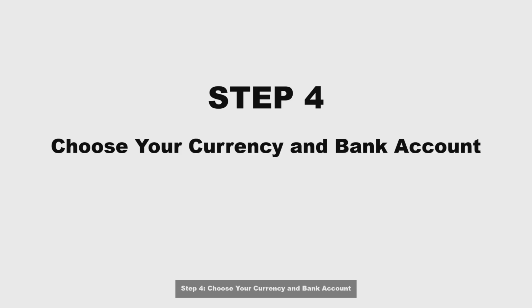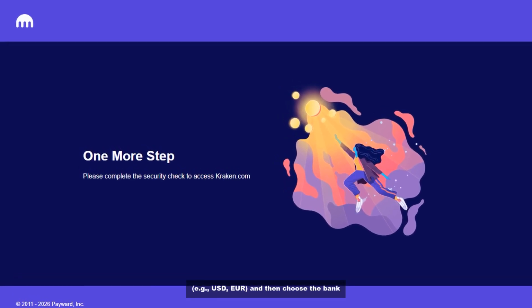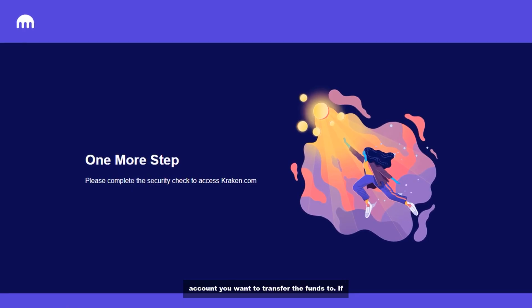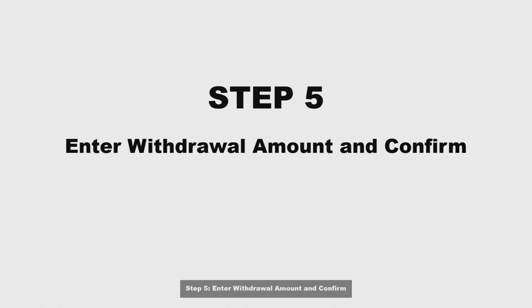Step 4. Choose your currency and bank account. Select the currency you wish to withdraw, e.g. USD, Euro, and then choose the bank account you want to transfer the funds to. If you haven't added a bank account yet, you will need to do so. Step 5. Enter withdrawal amount and confirm.